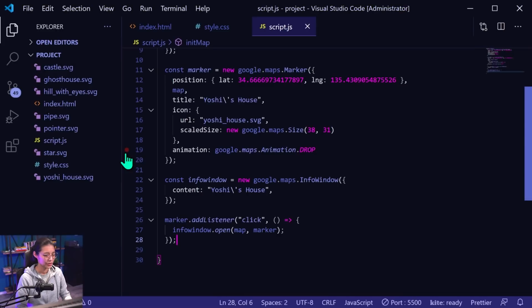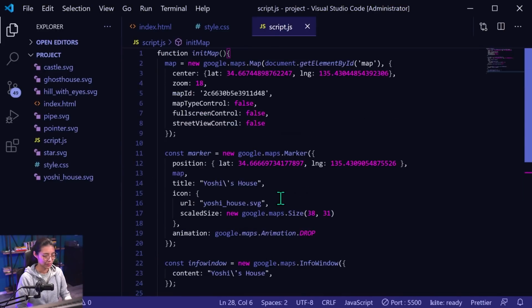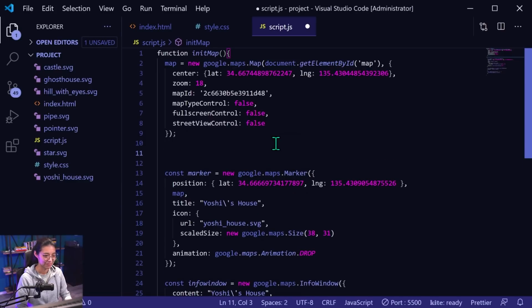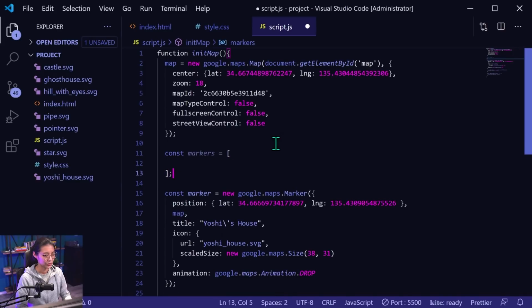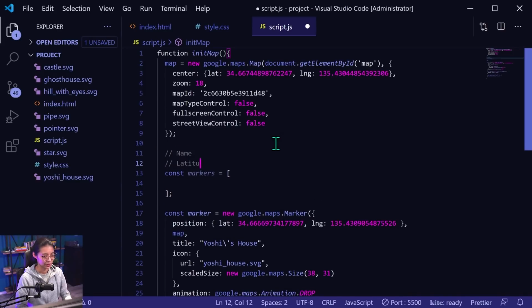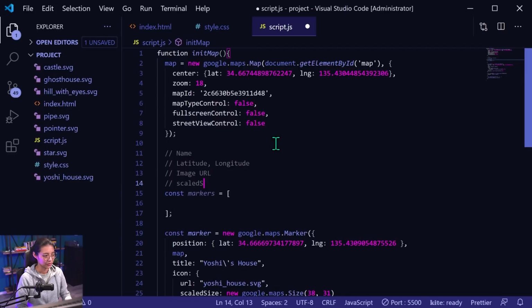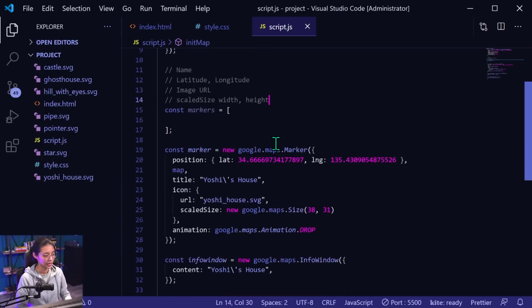First off, let's create the array for the markers. Under the map object, let's make a new array called markers. Yes, very creative, I know. And in that array, we want to store the name, latitude and longitude, image URL, and scaled size, width, and height for each marker image.